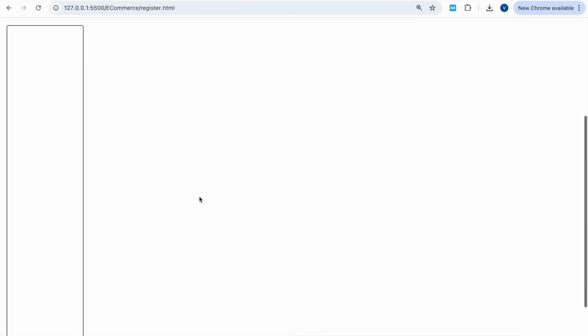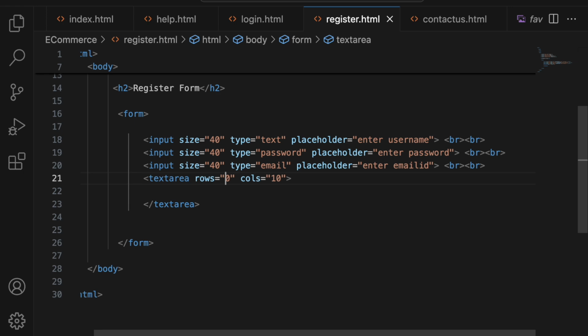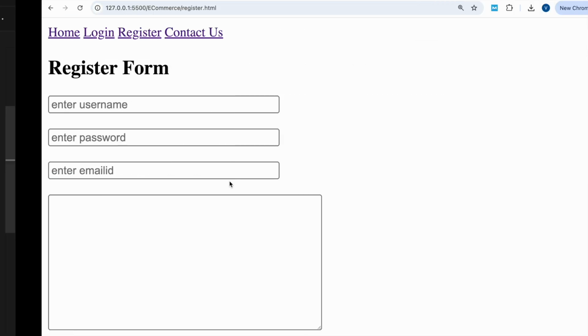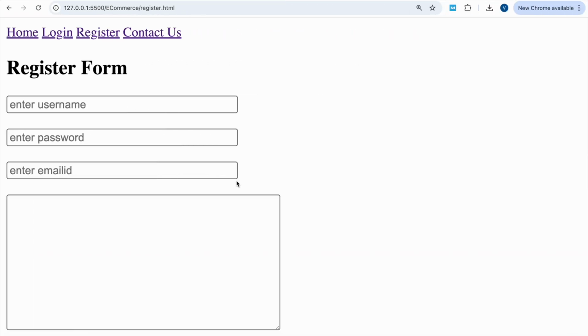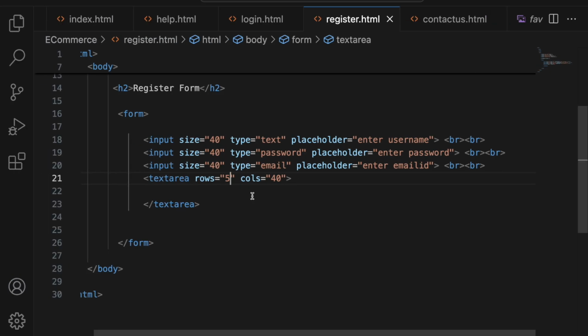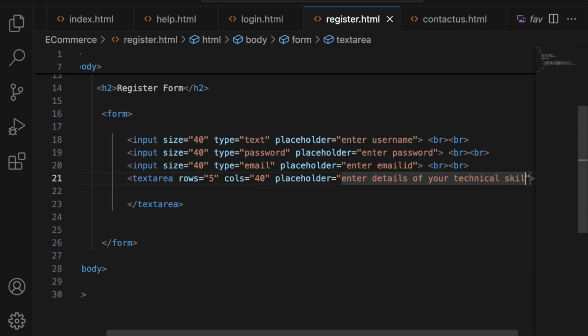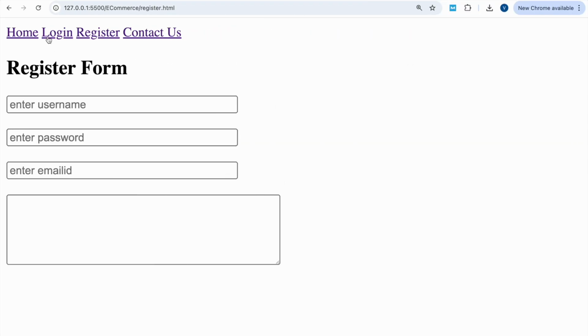Okay, you see this is how it is, but it's looking awkward. So I want 10 rows and 40 columns. Okay, I want just 5 rows and 30 columns. Sorry, 5 rows and 40 columns. Okay, this looks better. So I just want to have a placeholder and say, enter details of your technical skills. Okay, so we should be getting the placeholder over here. Yeah, here we go.